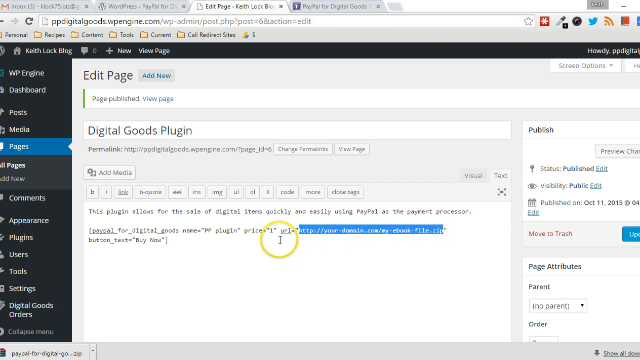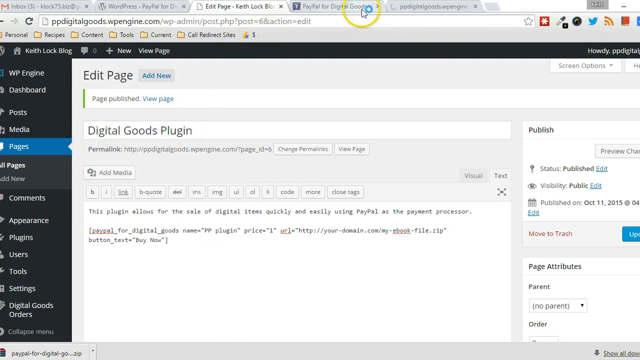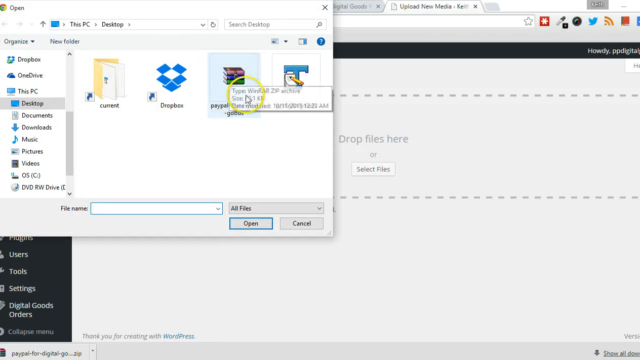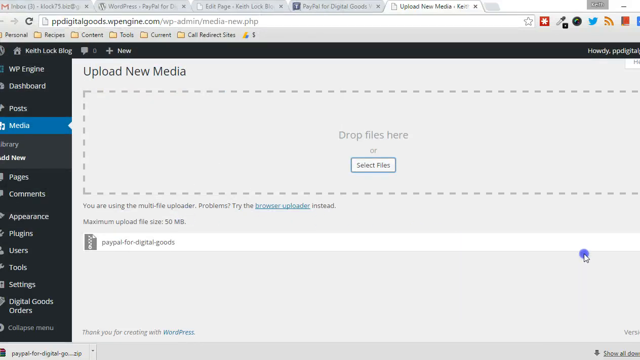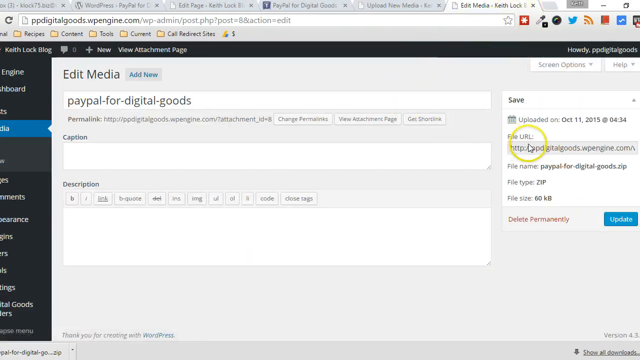For that, what I'm going to do is just upload the product to the media library in WordPress. I'm just going to click on add new. I'm going to open this link in a new window. Select files, and again, I'm just going to use this as an example. It's a silly example in this case, since that's a free plugin, but I'm going to use it for example purposes. Okay, and then click on the edit link, and then you can get the actual URL right here. So I'm going to copy that to the clipboard.